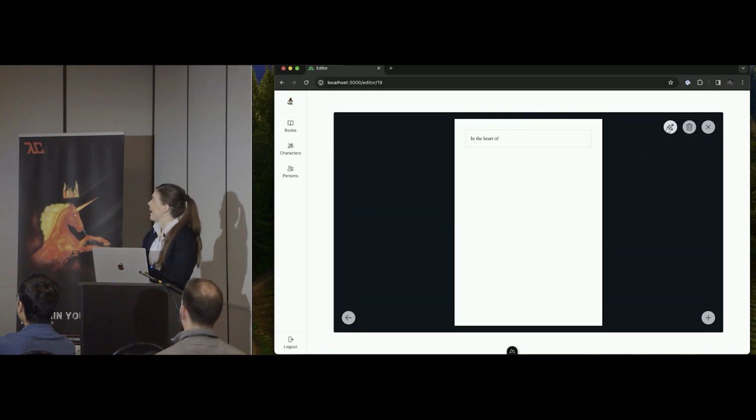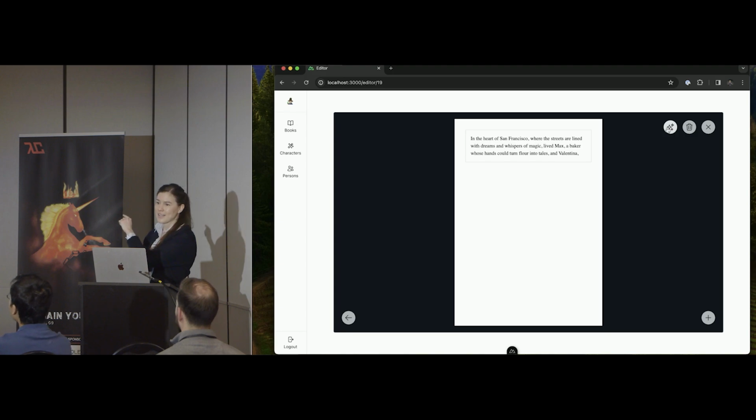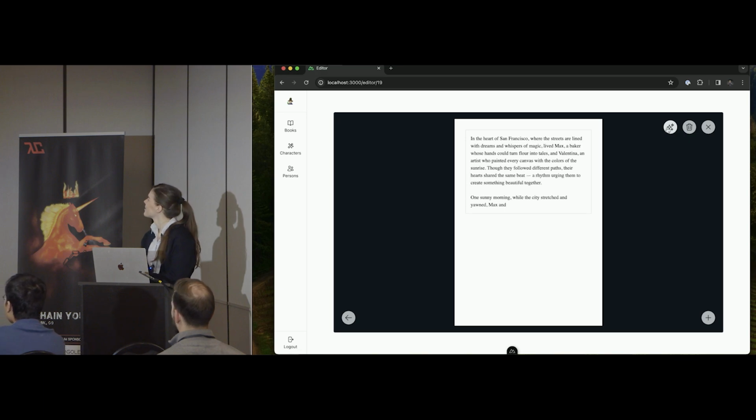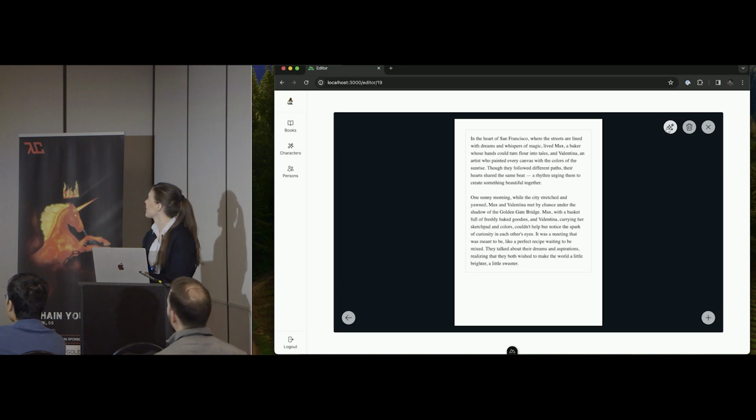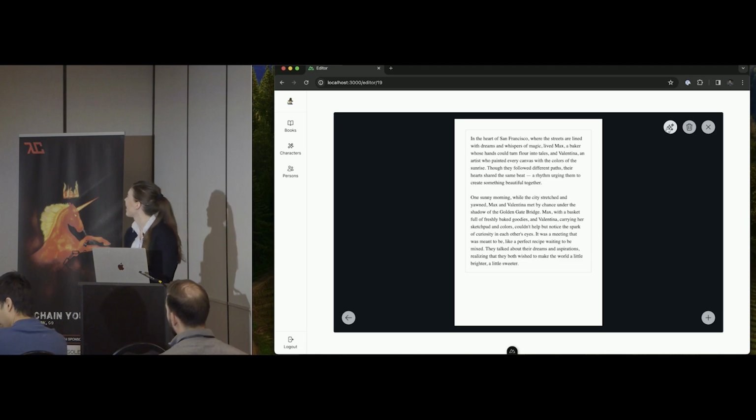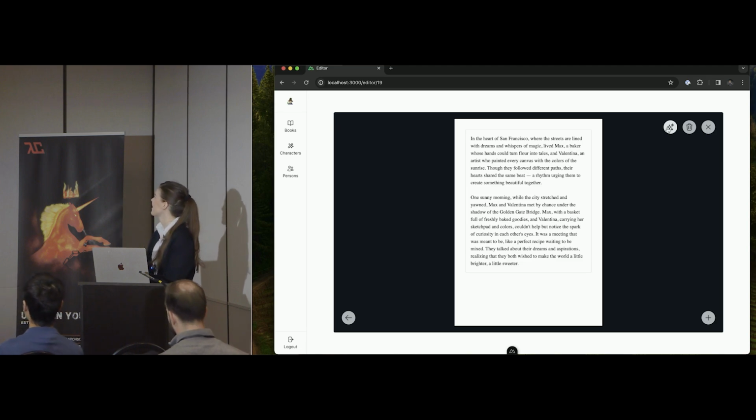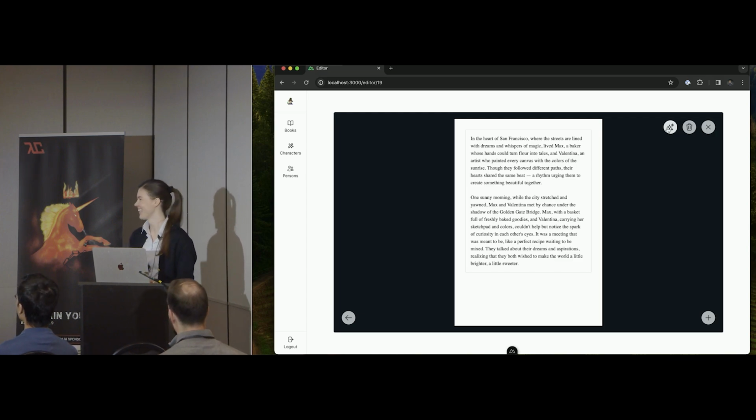So let's write a text, and the AI wizard gives you the story page for page. So, in the heart of San Francisco, where the streets are lined with dreams and whispers of magic, lived Max, a baker whose hands could turn flour into tales. Okay, that sounds like a fun story.